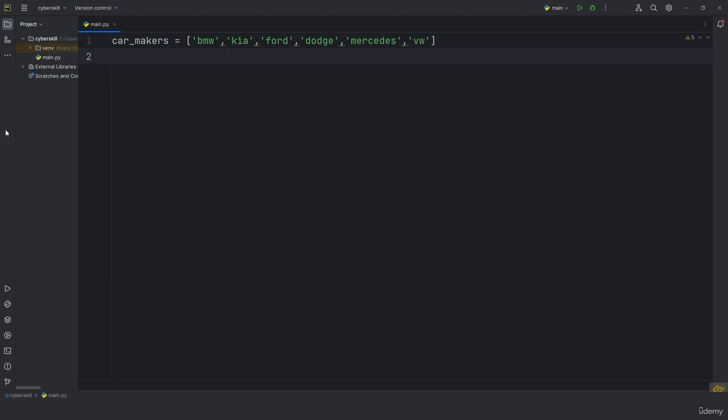We begin by defining the list, and now we will write our for loop. So for car in car makers. Instead of using makers plural, we can use the singular one here, so you will understand what these makers or cars are. So car in car makers, and after that we will use a colon here and we will print the car. That's it. Now I will explain all of this code.